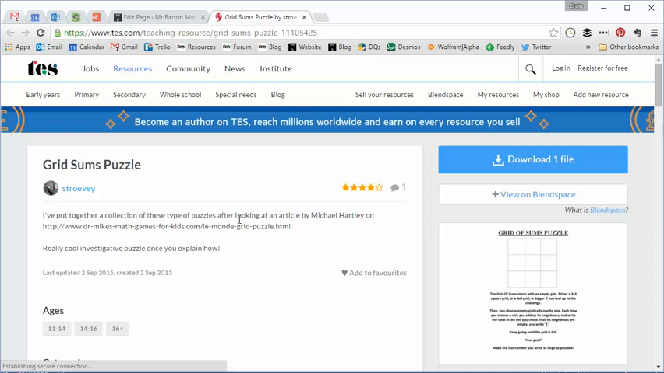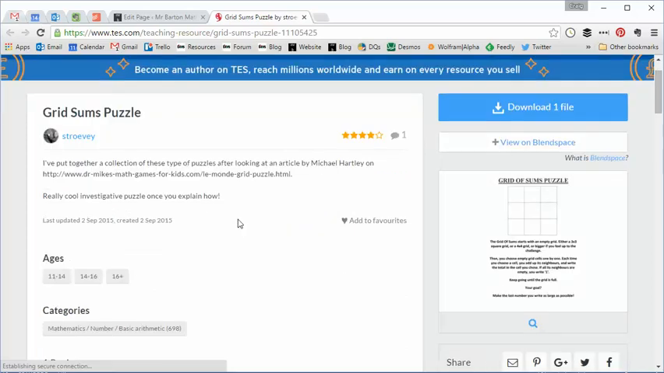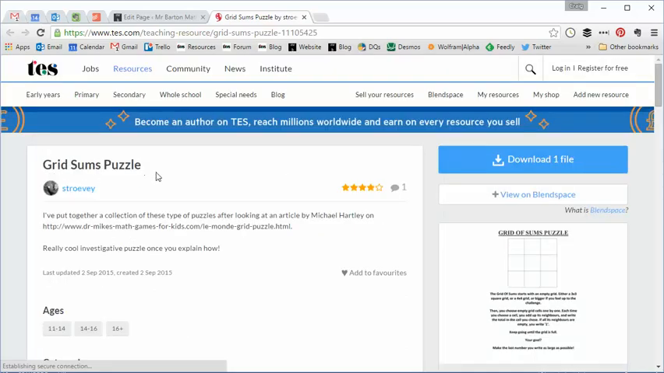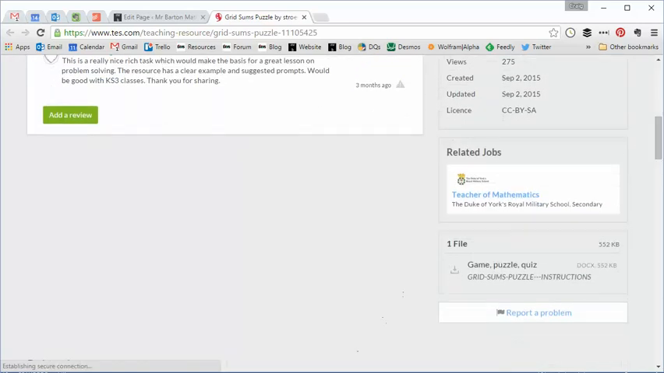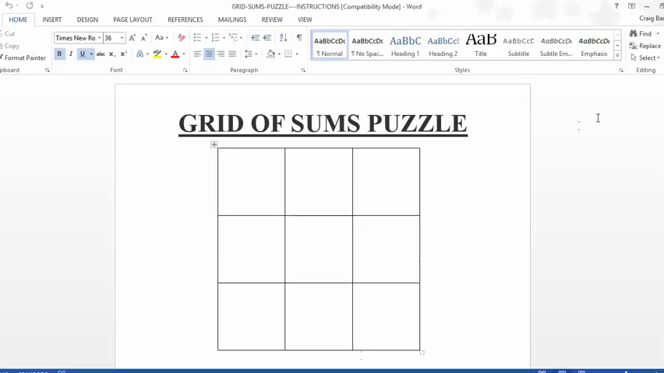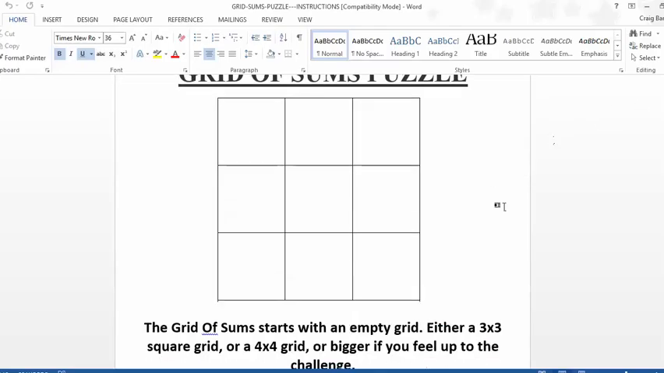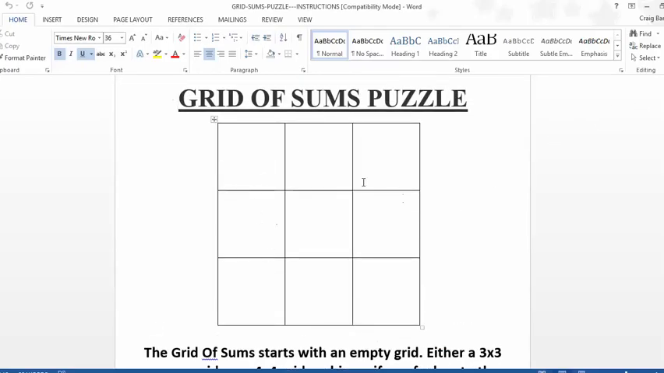Now, after that build up, this may be the biggest anticlimax ever, but hopefully not. So the resource is called Grid Sums Puzzle, and it's been uploaded by one of my favourite resource uploaders. And it's the most simple looking thing you've ever seen in your life. It's just a single Word document. So if we just crack it open down here, you'll see it looks like this. And this is a grid sum puzzle. Well, this is one iteration of it anyway.